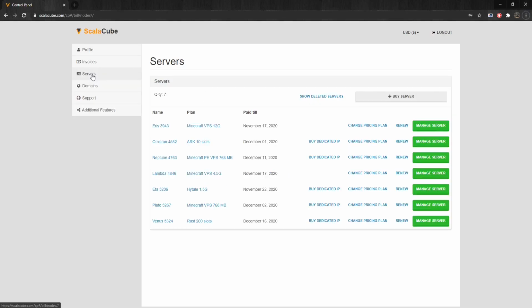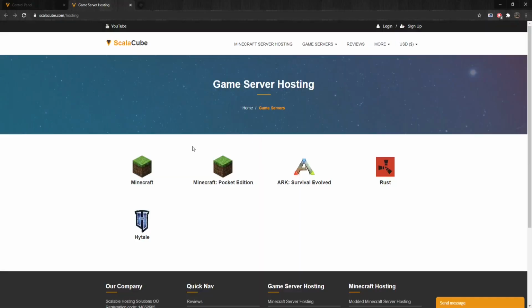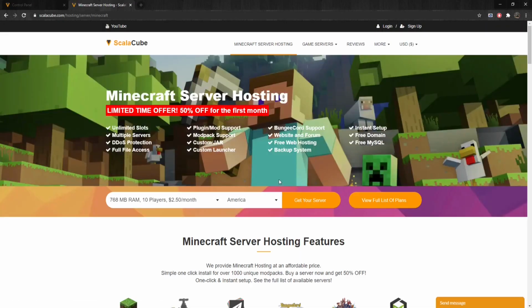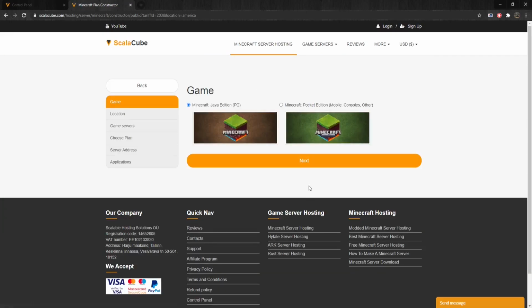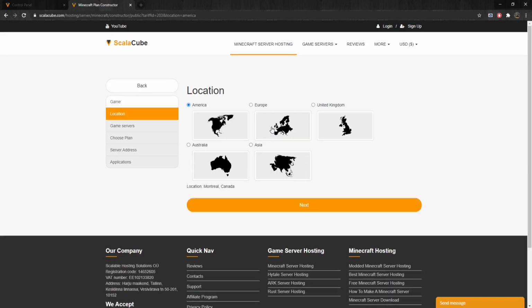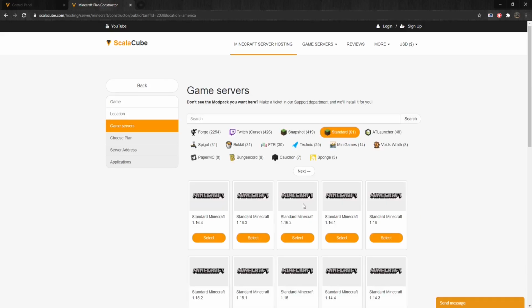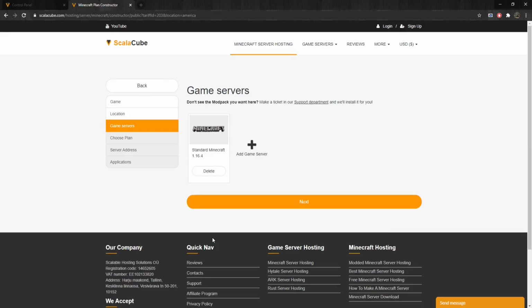Once this is done, log into your account and make your way to Servers. Click on Buy Server and select Minecraft. Click on Get Your Server. Click Next. Select your location and click Next. Select the server you would like to run. This can be changed later free of charge.